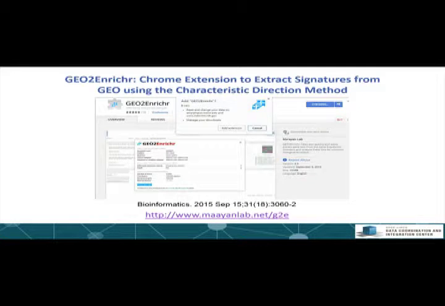So one of the things that we realize now that we have this characteristic direction method is that all of those studies that are on GEO potentially have a lot of knowledge that still hasn't been extracted, and we were wondering what we can do about potentially processing or extracting more knowledge from those studies on GEO now that we have this tool.